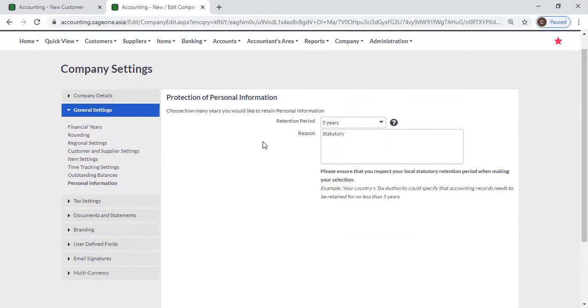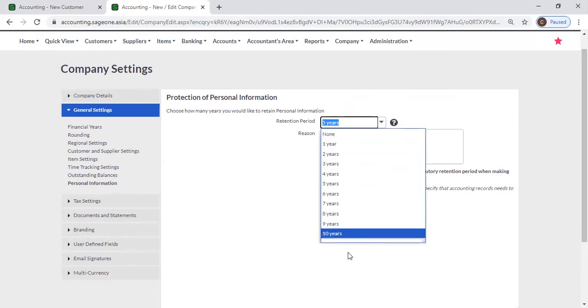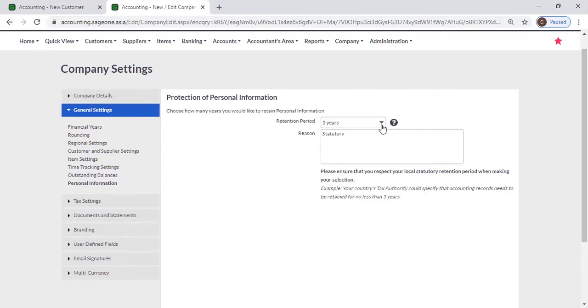So you can select any number of days, and also after this particular period you can increase the number of years, and nothing will happen to your saved data. This is only due to the Data Protection Act, and you can select any number of years and enter any reason for why you are keeping the data.